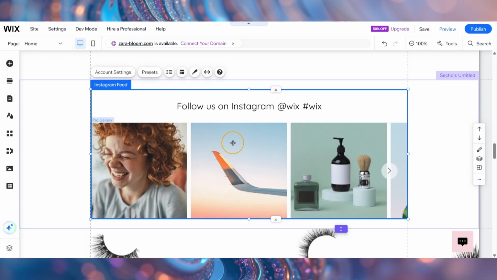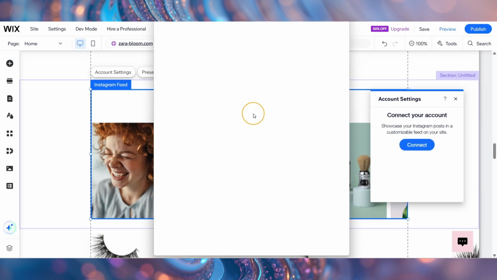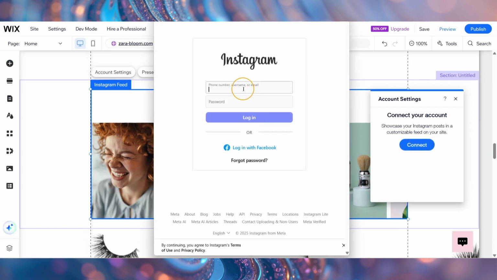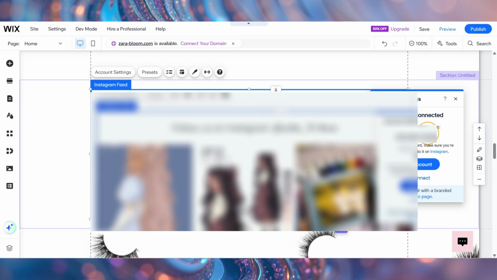So click on your Instagram element and click on Account Settings. Click on Connect. A new window will open, and it's going to ask you to sign in to your Instagram in order to successfully link it to your Wix Instagram feed app. So go ahead and do so. And once it's successfully connected, all of your Instagram images will automatically show up over here.